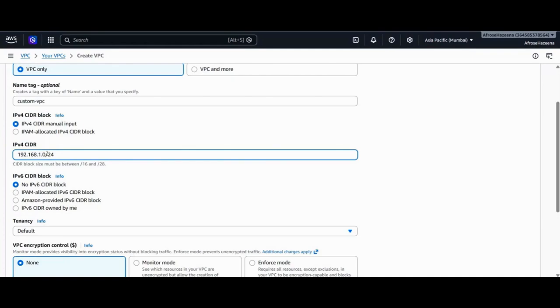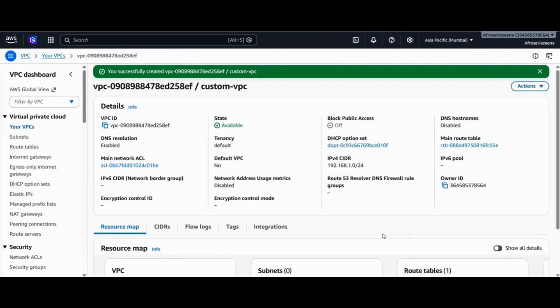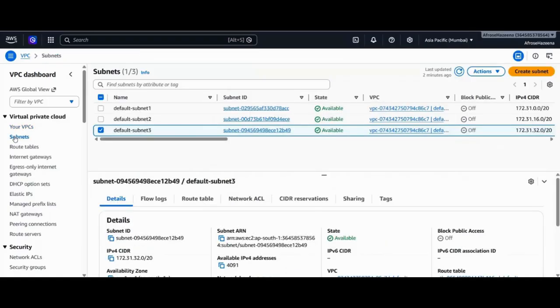So the network part is 24. The network length is 24. Then I'm not going to make any changes. The tags will be created automatically. The name of this VPC is custom VPC. Create VPC. Now we are going to create subnets.